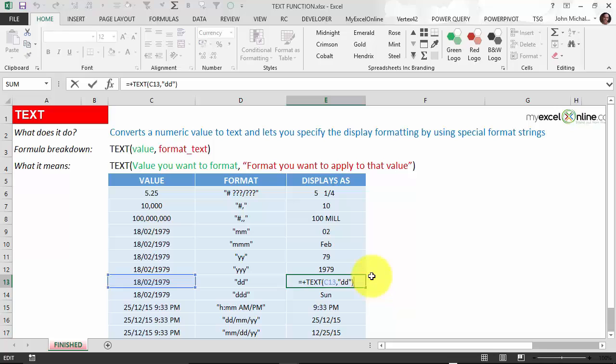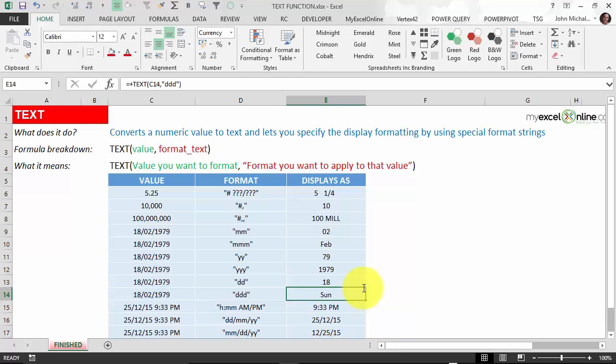You put in DD, it gives you the actual date number. If you put in DDD, it gives you SUN, which is abbreviated for Sunday. If you put in DDD and one more, it will give you everything there.